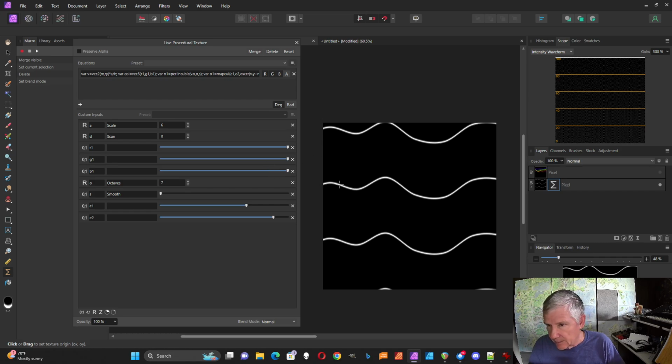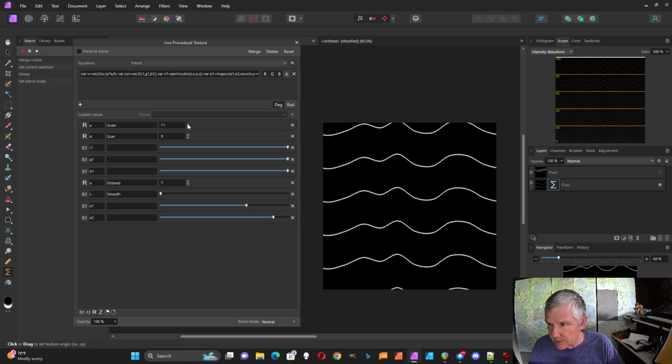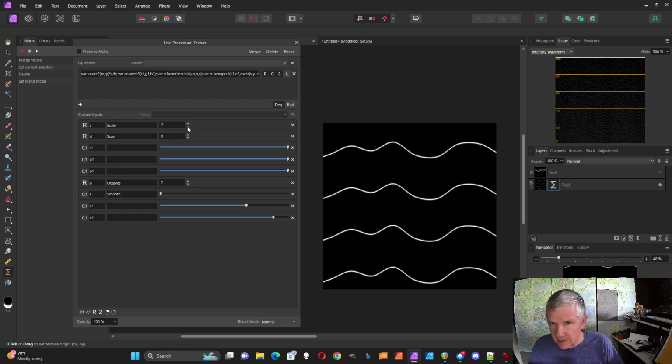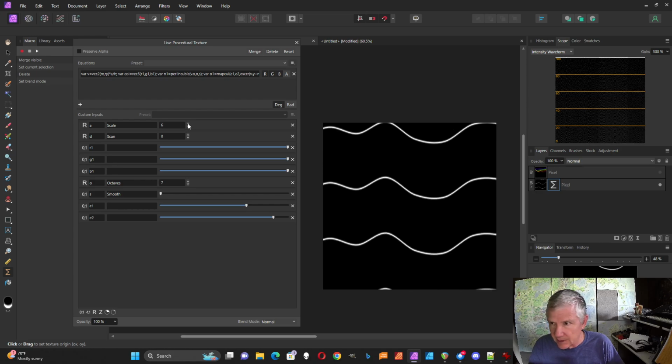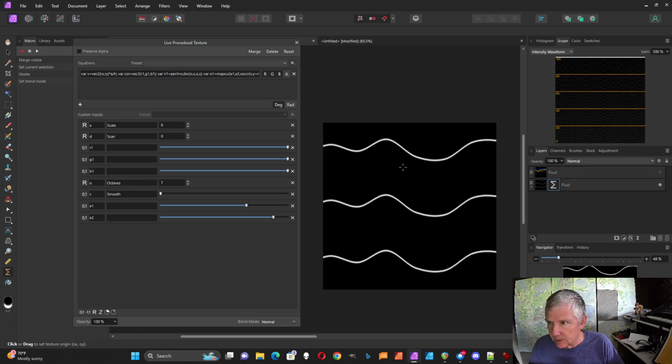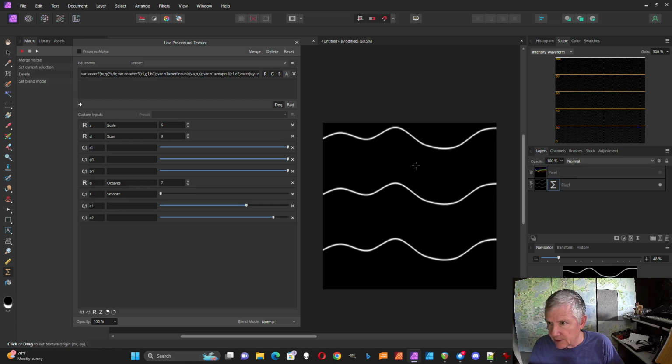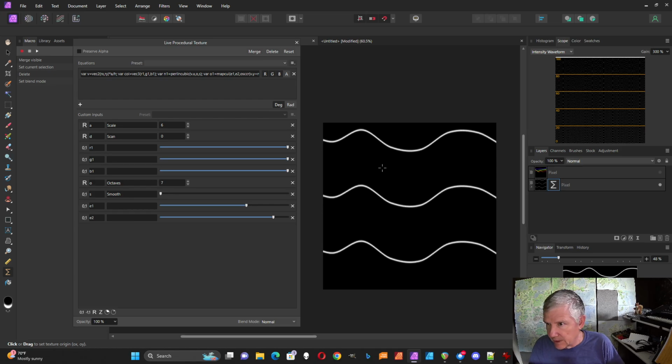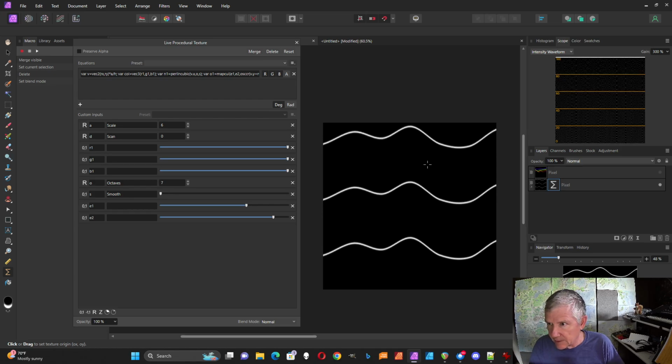Now, the problem is I have multiple scans going across here. So if I increase this, I'll get more and more of those. I'm just going to leave it at 6 for now. I can drag it and move it around a little bit. See if I can find a place I like, but I'll just leave it here. It'd be nice if I could control the height of this. So I'm going to add a variable for that.